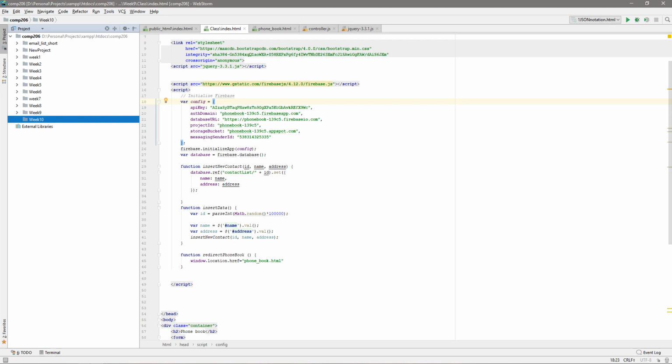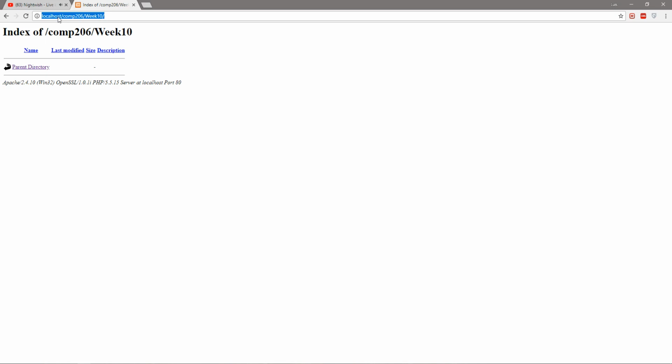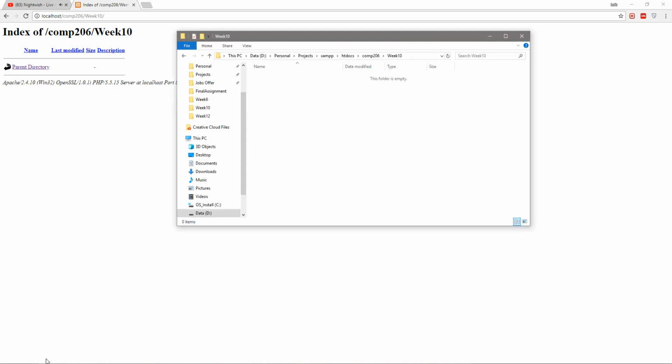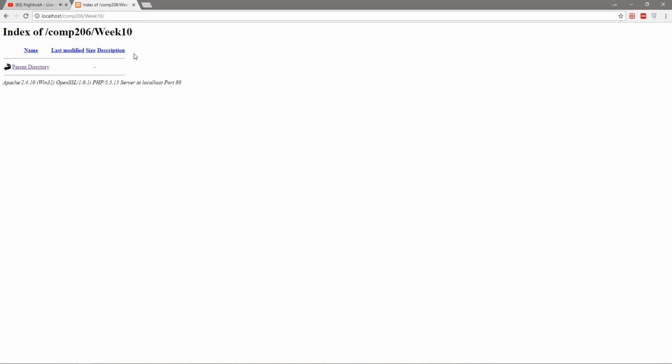So remember, localhost is equal to htdocs folder. Everything that is inside htdocs can be reachable using localhost, come to the name of the folder, the name of the file, and so on and so forth. Okay? Alright. Now, I hope I was clear with this.